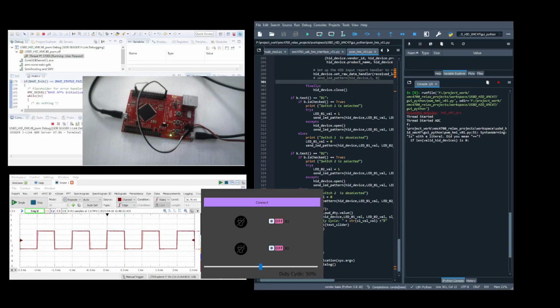In this video, we are exploring an example of interfacing a PC with the XMC4700 Relax Kit through the USB port. This example demonstrates the implementation of a USB HMI device. It is based on the LUFA USB stack and LUFA HID class drivers. A Python application running on the host PC is used to control the peripherals in the XMC4700 Relax Kit.